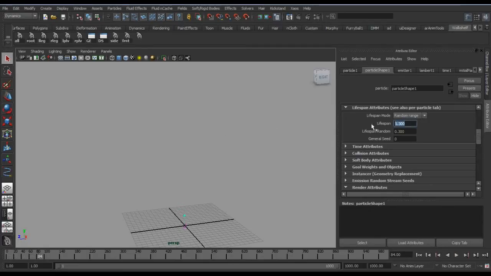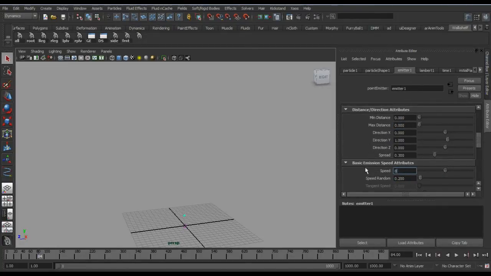So this is very less. I can just say 3. I want a little more speed here, say maybe 8 or something. So it should go like a rocket, you know.